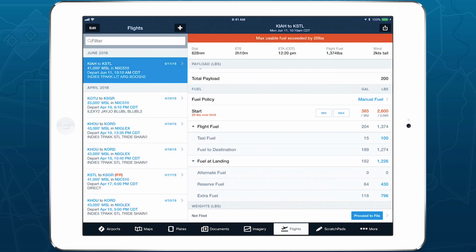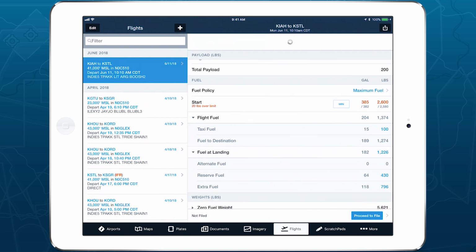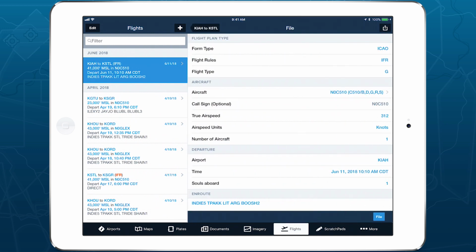This refined fuel interface makes it faster and easier to get accurate performance calculations based on changes to a flight's fuel requirements.